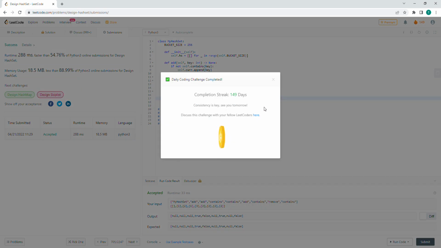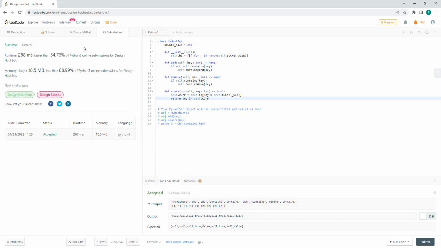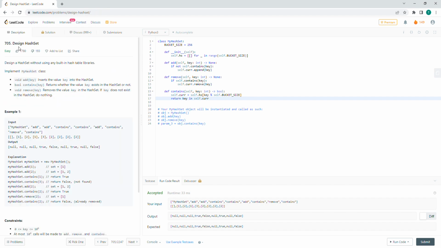Alright, accepted. So I think this is the stereotypical answer that they were looking for, hopefully. It's basically an algorithmic interpretation of a hash set.